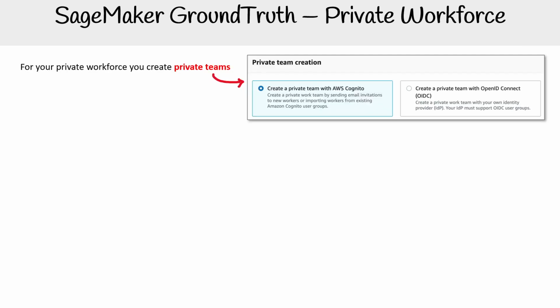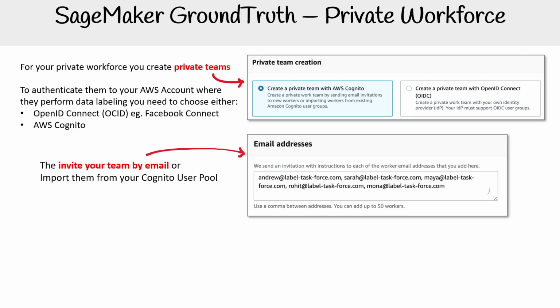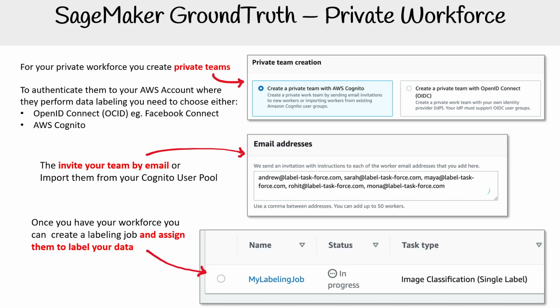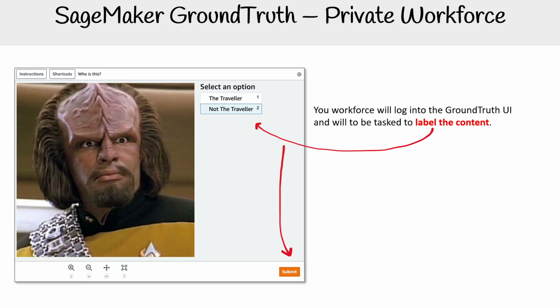Let's talk about the private workforce. For a private workforce, you create private teams, and then they have to connect to it. You send them emails, okay? You can see if it's in progress, right? Whether they're doing the job or not. Your workforce will log into the Ground Truth UI and will be tasked with labeling the content. So there's the interface of them labeling, is this the traveler, not the traveler? It's an example of a joke. But just remember, SageMaker Ground Truth is basically a service to automate labeling with real people, okay? So there you go.